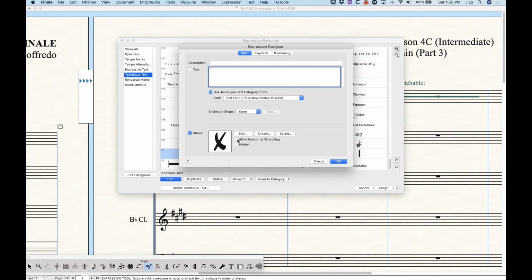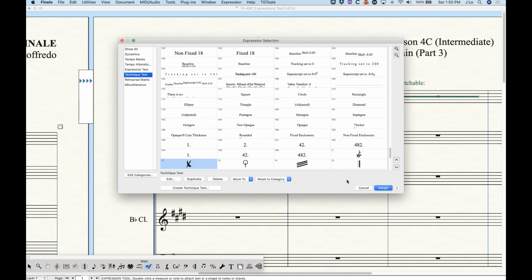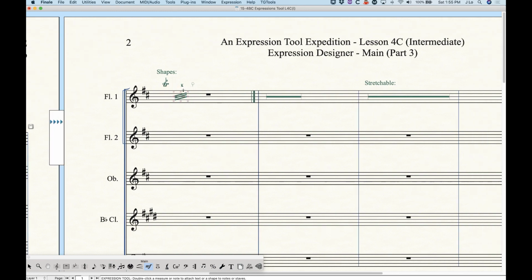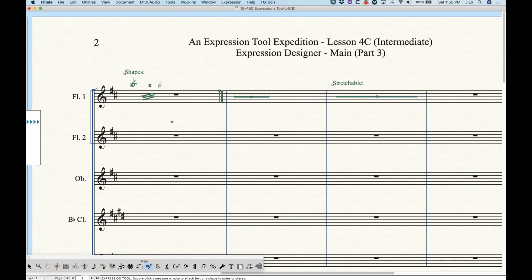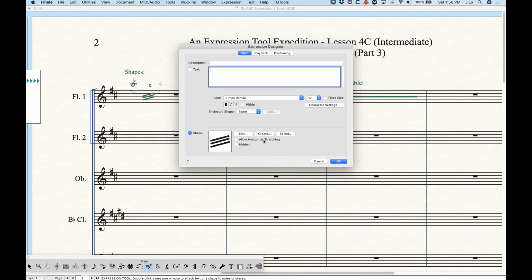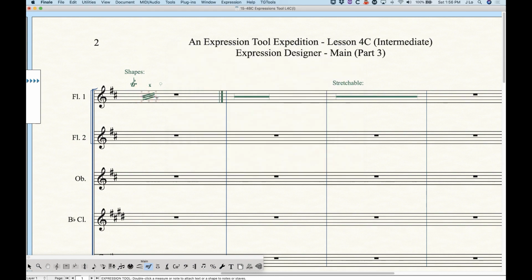Now let's talk about stretching, because there's an option here called allow horizontal stretching. And I mentioned within the score itself, when you double click one of these expressions that are a shape, you will get these pink handles here that will allow you to stretch the expression. Now, there's two separate ways that Finale stretches shape expressions, and it's sort of important to know the difference. Technically, this expression doesn't have allow horizontal stretching checked. However, it will horizontally stretch if I were to move these pink handles. In fact, it will vertically stretch as well. So that allow horizontal stretching is not really related to this aspect of stretching.